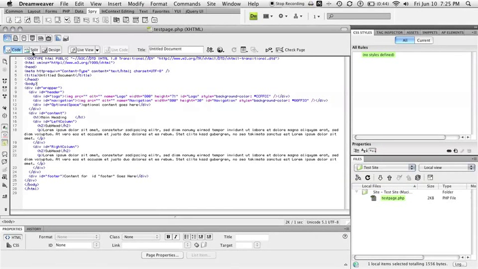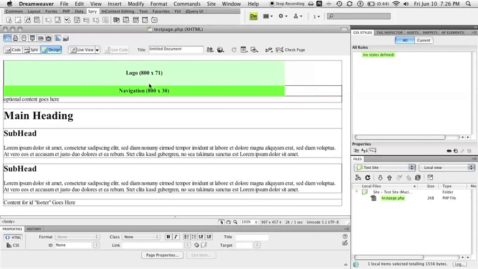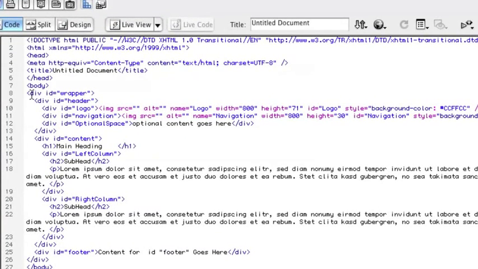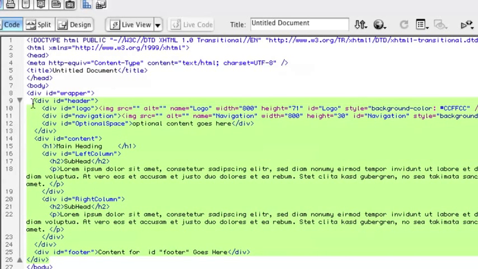I have a very generic page here. I'll show you design view. So not really any styling applied to any of the div containers, and as you see here, we have our wrapper, which spans from here to here, and within the wrapper we have our header, logo, navigation, optional space, content, left column, right column, and the footer.